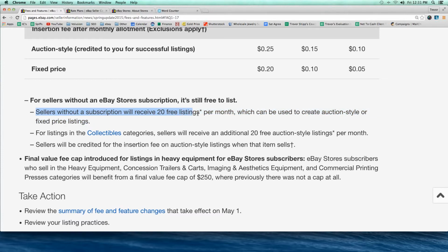This is the big part. It says sellers without a subscription. So if you don't have an eBay store subscription, you will receive 20 free listings per month, which can be used to create auction style or fixed price listings.